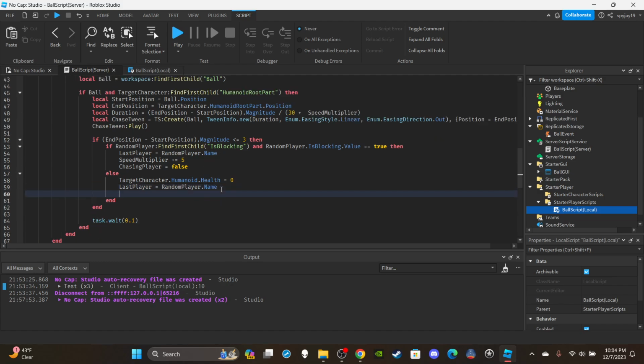So for the last player, then you're gonna set the speed multiplier back to 1, because you guys know if it kills someone, it starts back at its regular slow speed. And then we're going to say chasing player is equal to false, so the loop repeats itself, and then just continues from there, right?